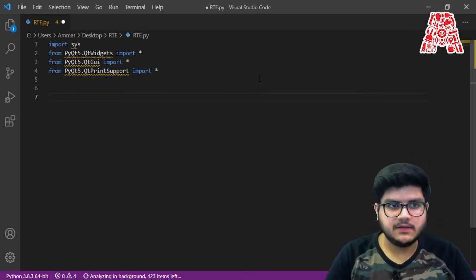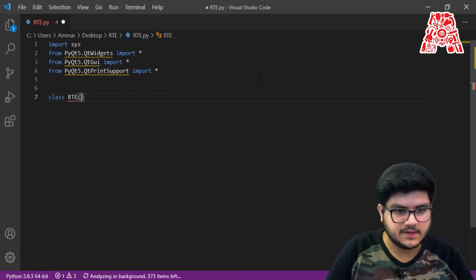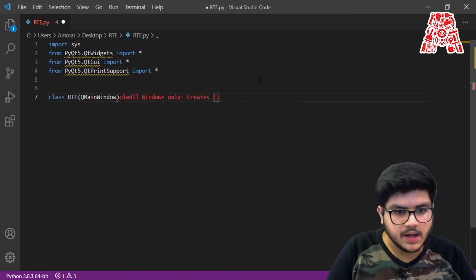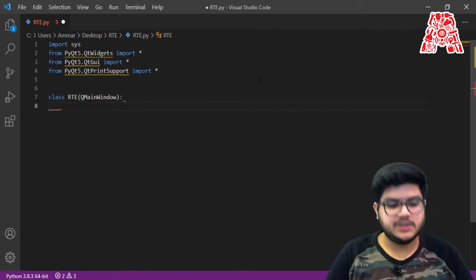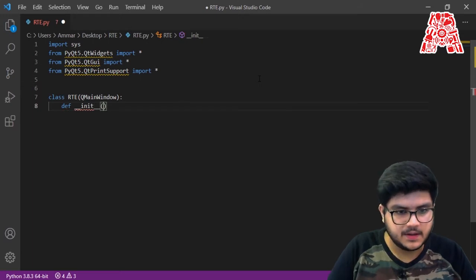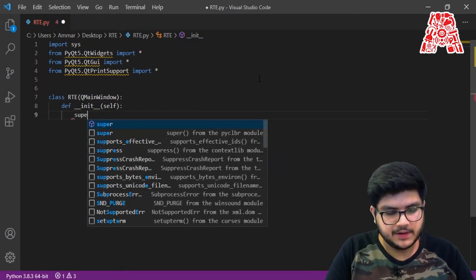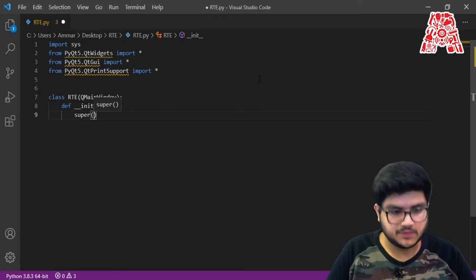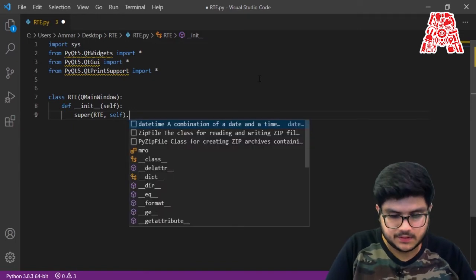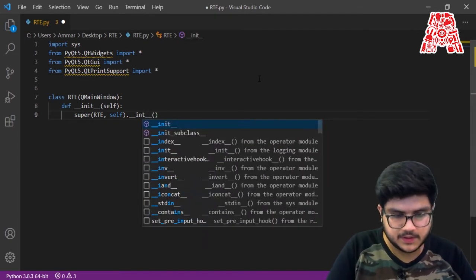Okay, so now we'll create a class, so we can name it anything. I'll just name it RTE, class RTE, and then this needs the QMainWindow, so we'll pass in the QMainWindow. And every class has an initialize method, so we'll just create that method, __init__, and then pass in self. And now we will call the super class of this method, which is RTE, and we'll just pass in self dot __init__. So this is how we're calling the super class.